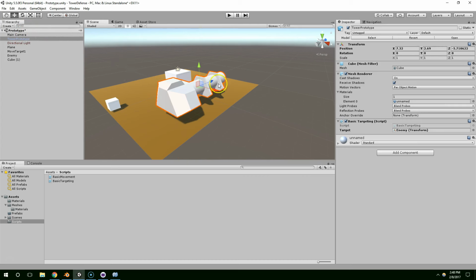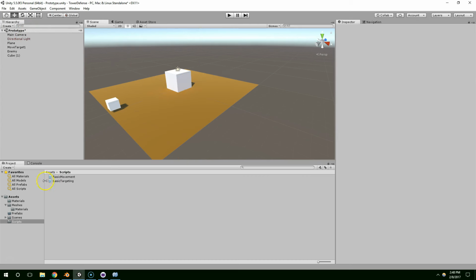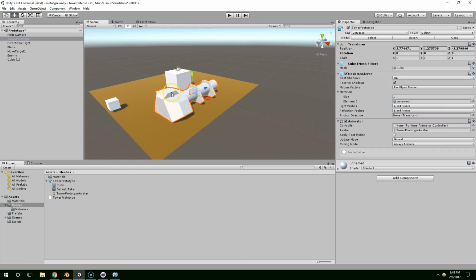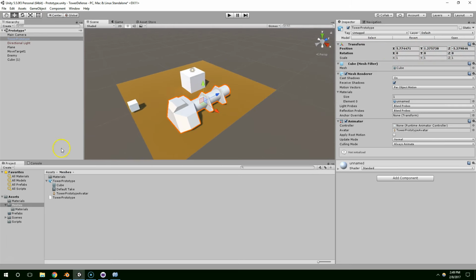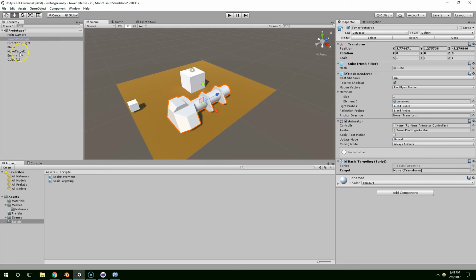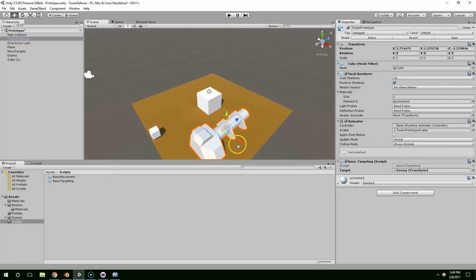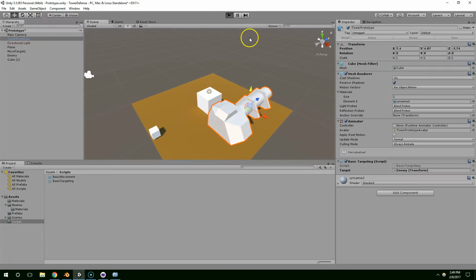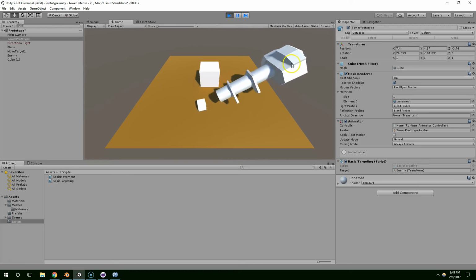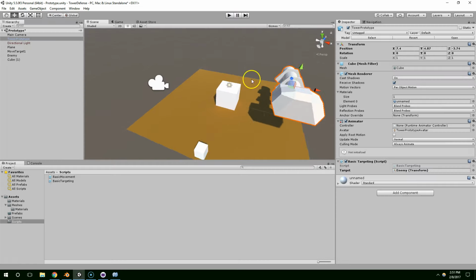So I'm just going to delete this one. And you'll see if we go to Meshes, Tower Prototype, and just drag that in, now it imported correctly. There's not any annoying rotation issues. So if we put the script back on it, basic targeting, grab the enemy, and move that out a little bit, hit play, and now you can see it's correctly targeting the enemy.